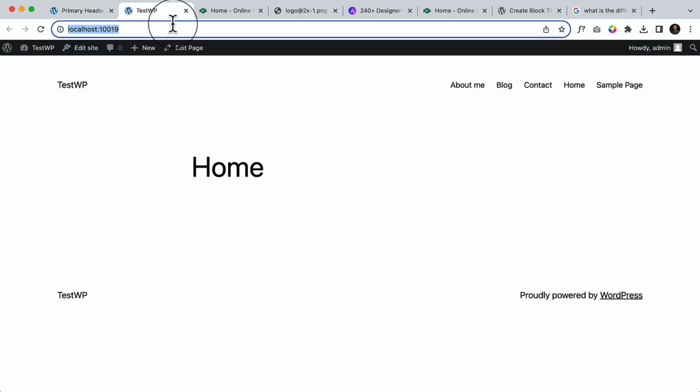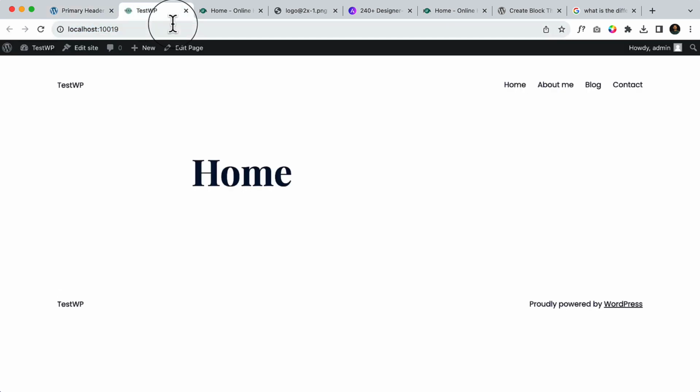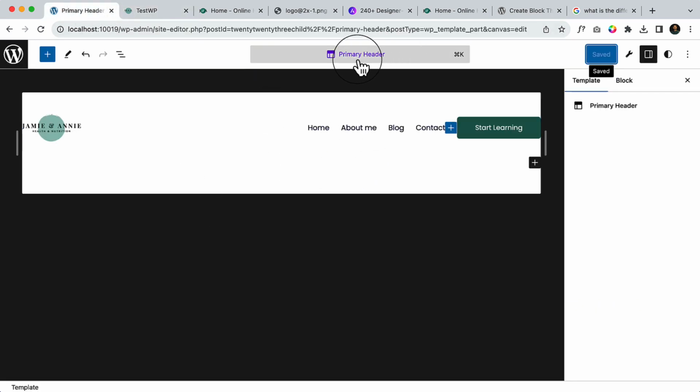and reload our home page. As you can see, the header is not displaying here. Why? Because we haven't selected the header yet. So we have to select this primary header inside our page template.